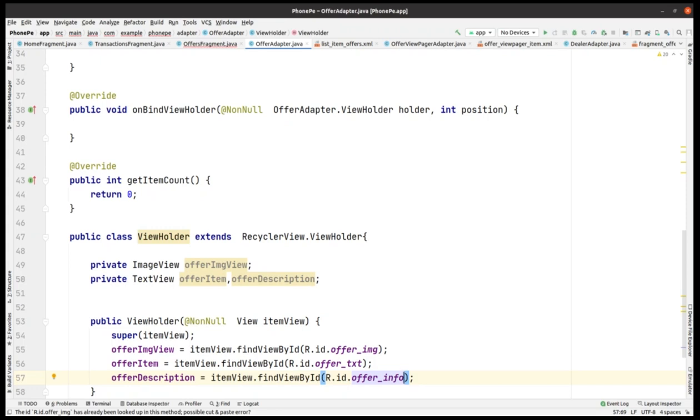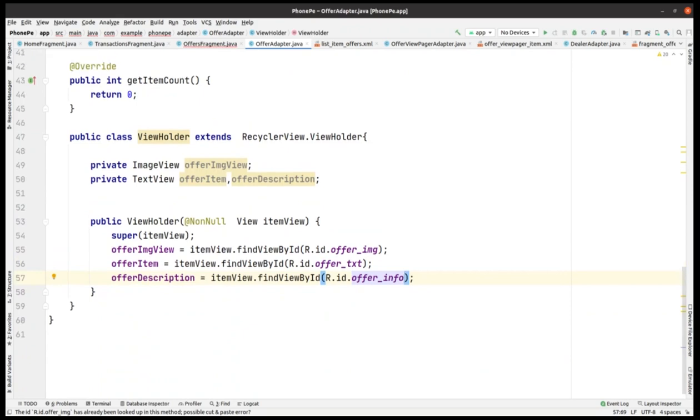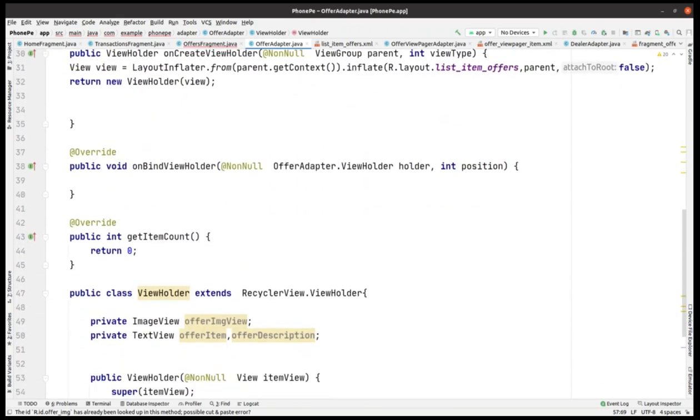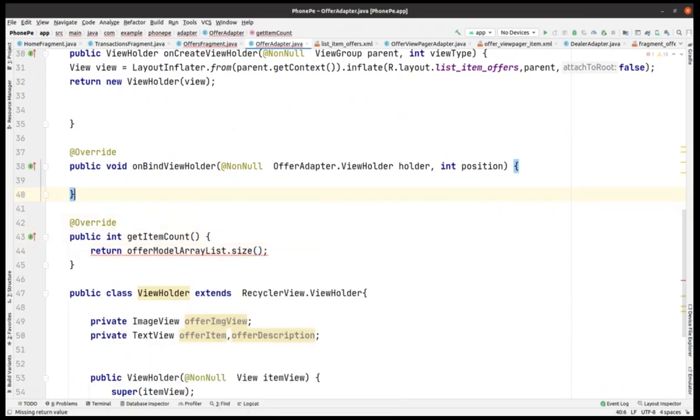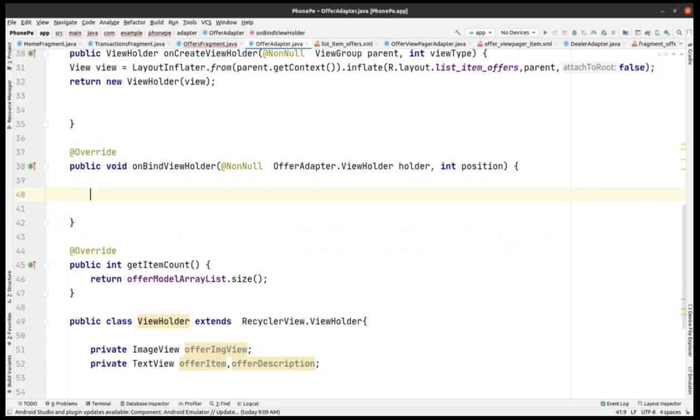Okay, so for now let me see what else can be done here. Okay, so now let me scroll it and come within this get item count, and will return the size of the offer model array list. Now this is the important one.